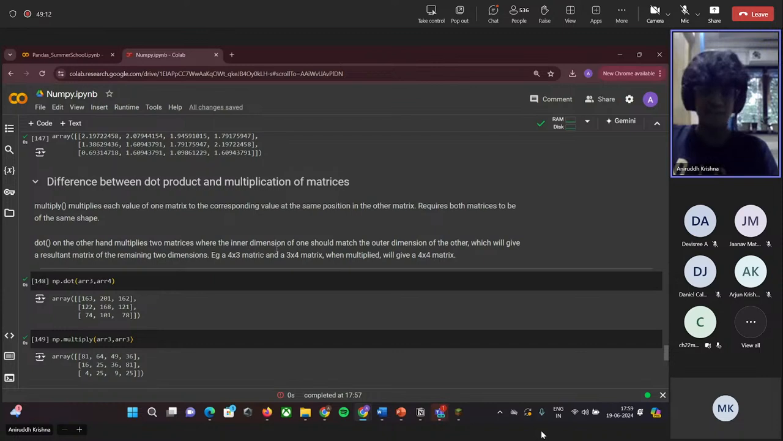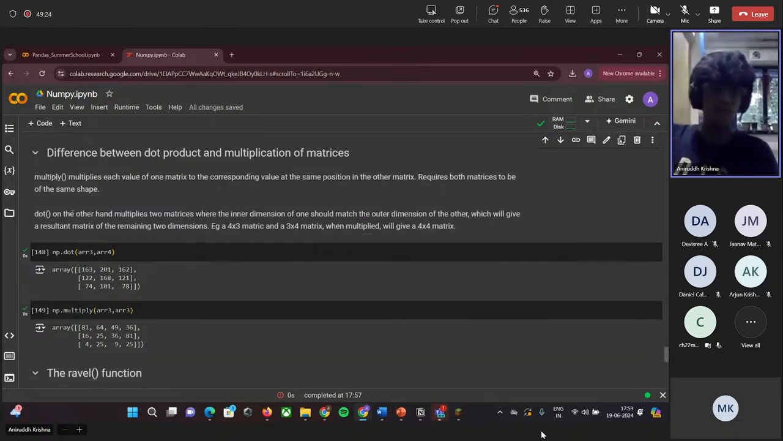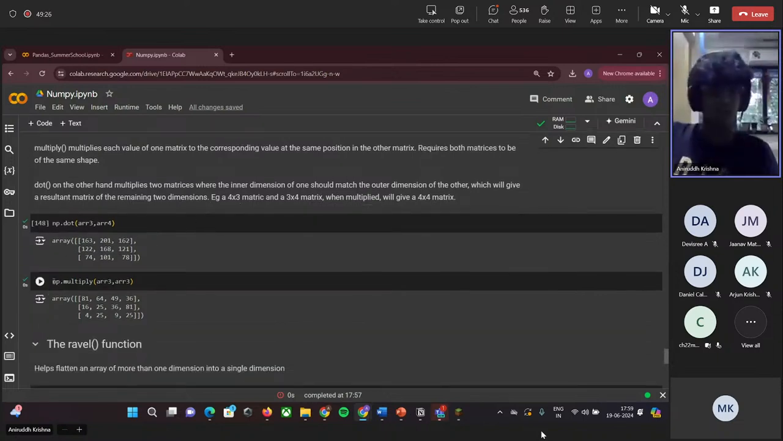The second dimension that you have is the inner dimension, and the first dimension that you have is the outer dimension. So both of these should be matching, otherwise we'll get an error in dot product, which is our actual matrix multiplication. So for example, for np.multiply AR3, AR3, we get a nice value, and for dot, we need to use such matrices one of whose inner dimension is equal to the outer dimension of the other.